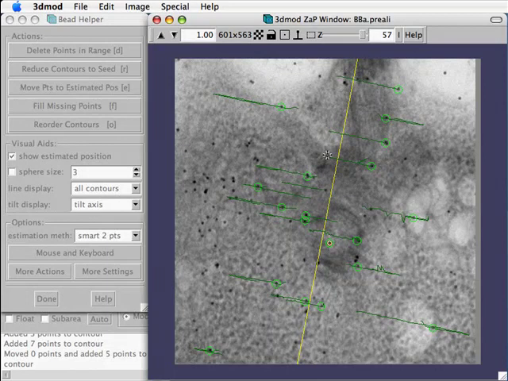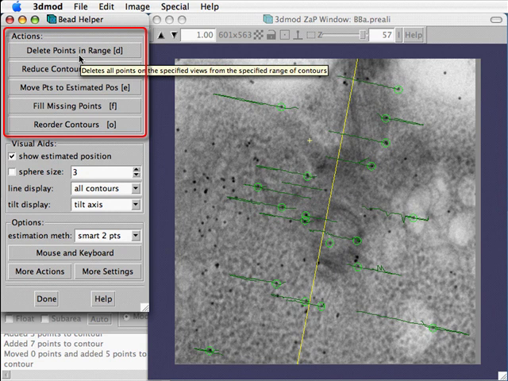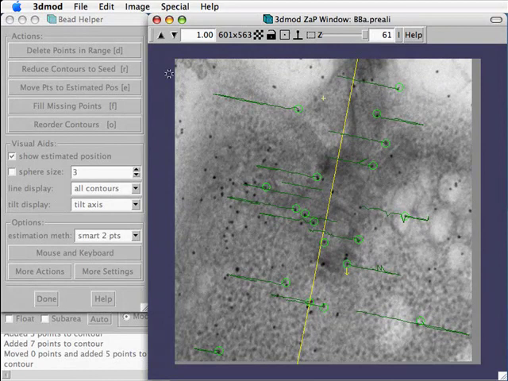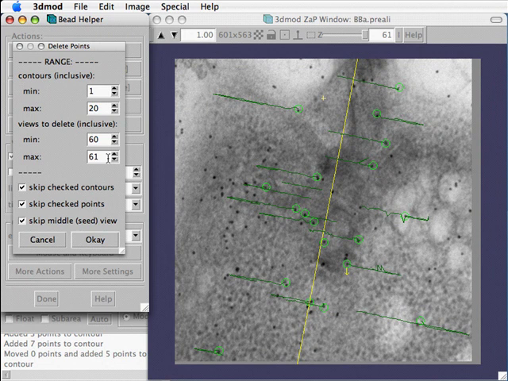Next I should talk about these action buttons. Delete points in range is a button I can use in situations where one or two of my views are bad. So let's say my last two views haven't tracked very well. And so I'm going to hit this and choose to delete all points on views 60 to 61 from all my contours 1 through 20. Notice, however, as long as I have these options ticked, it won't delete any points from my checked contours. Now, we've hit enter, and we see in the output it's deleted 36 points.